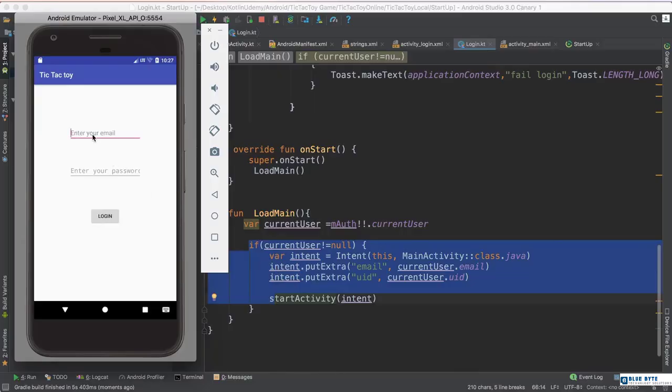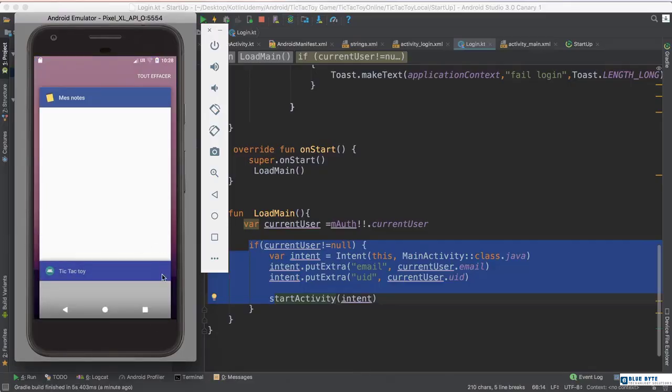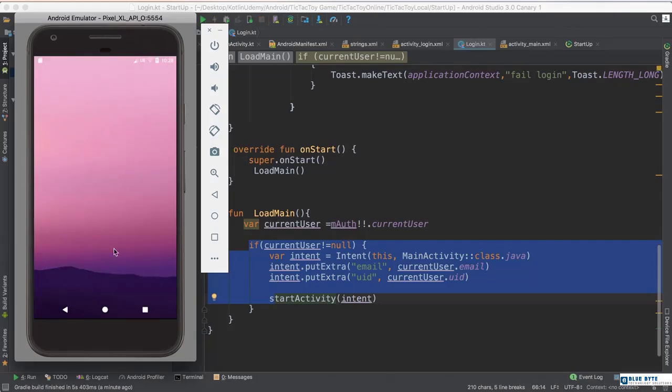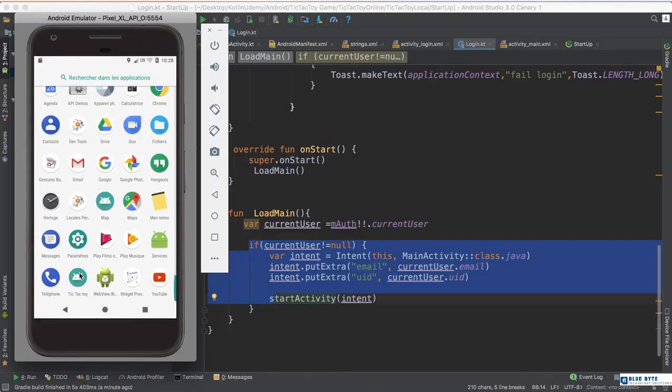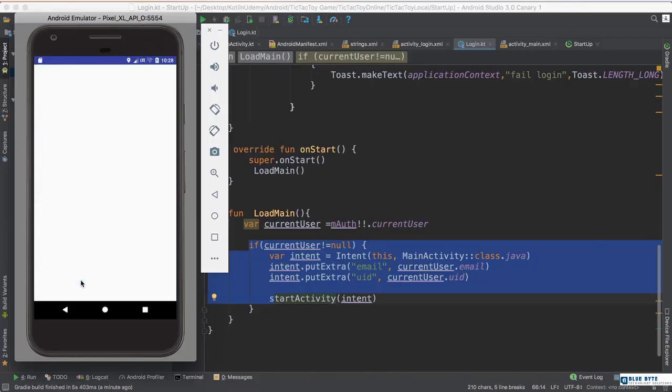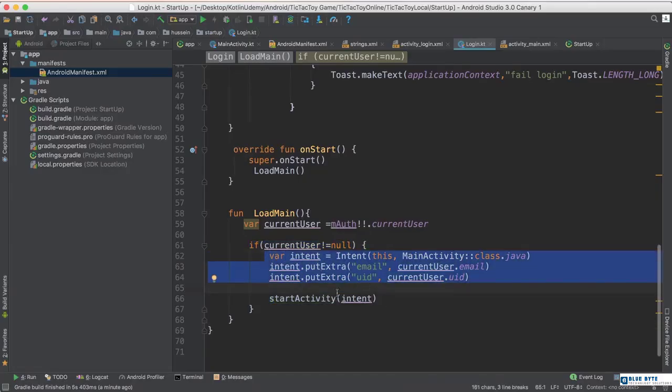Now if I login, let me suppose Jenna, I just add gmail.com, I input information about Jenna, whatever, she has a password, and she clicks login, she goes to the second activity. Why? Because the user is logged in. Next time, if Jenna closes the application, which is the Tic Tac Toe game, and tries to open the application again, she will not see the login page because she is already logged in. She will directly see the main page. Why? Because this one will be called and it directly passes the information to the main activity.